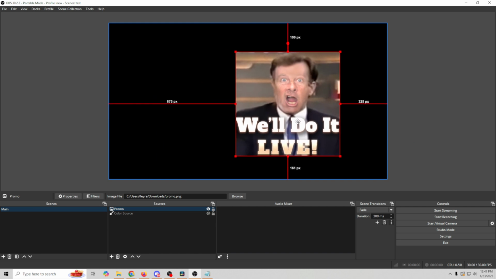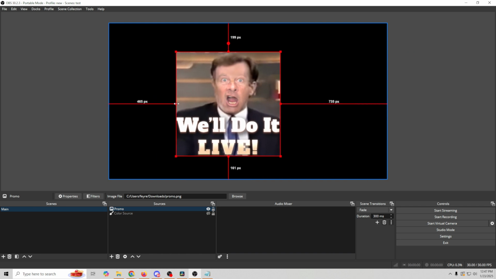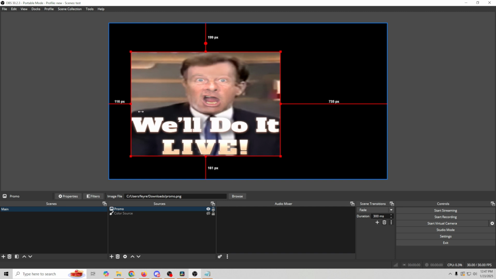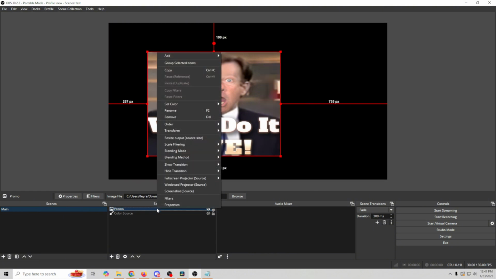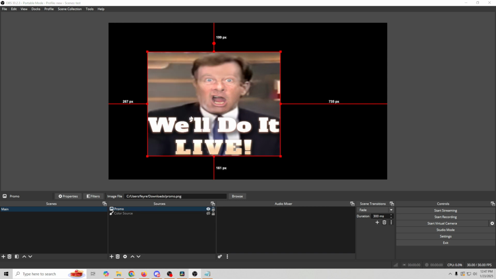We can move it around anywhere we want. Again, we can expand it if we hold the Shift key. We can stretch it. We can also crop it if we like. So any of these assets, we can do all of that stuff with. So that's how you can easily load an image in here. Go ahead and remove that.